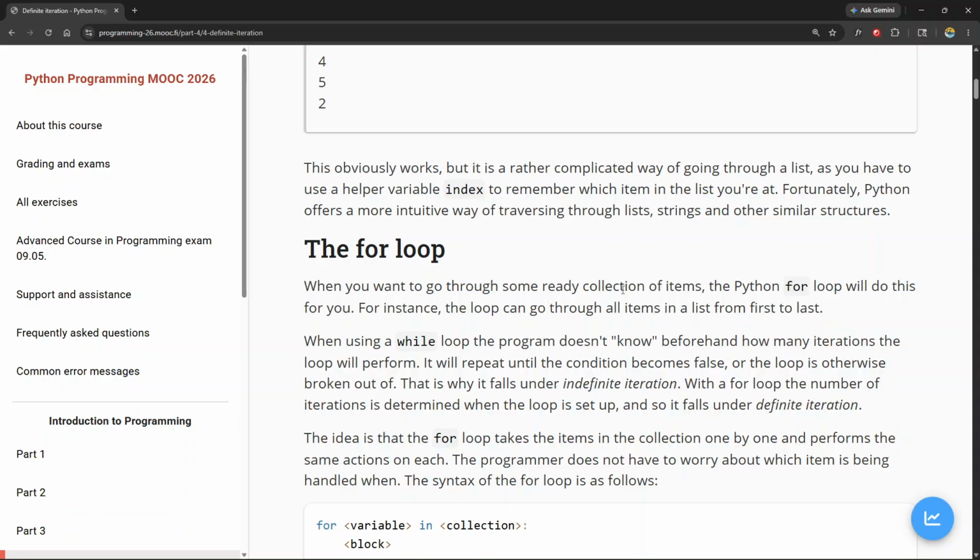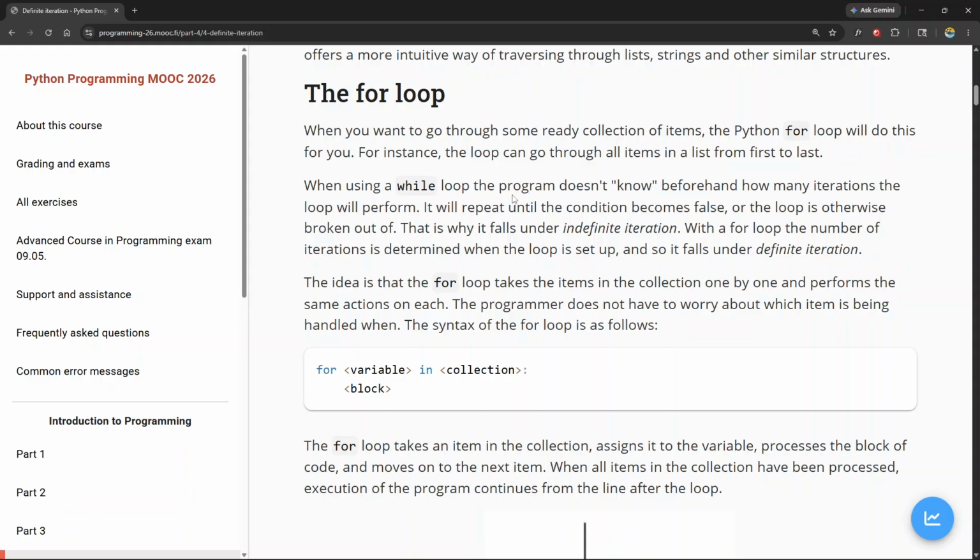When you want to go through some ready collection of items, the Python for loop will do this for you. For instance, the loop can go through all items in a list from first to last. When using a while loop, the program doesn't know beforehand how many iterations the loop will perform. It will repeat until the condition becomes false or the loop is otherwise broken out of.